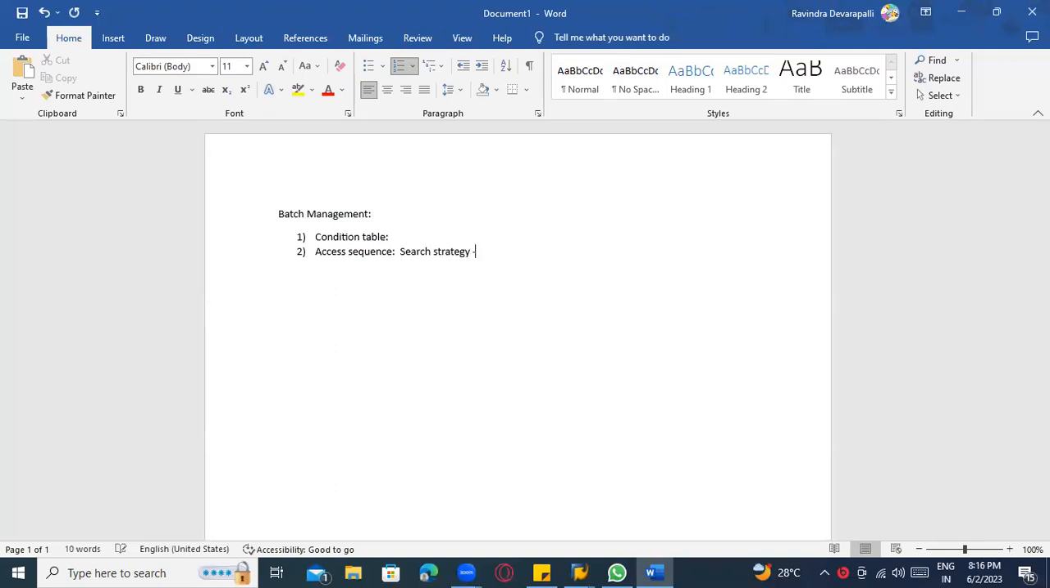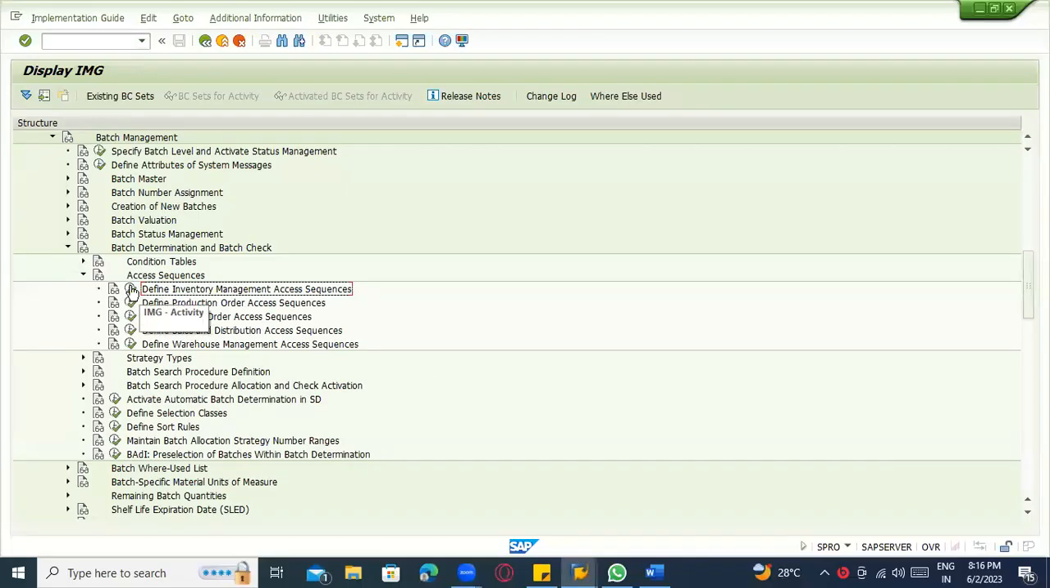Suppose I have the condition table and I assign this search strategy. How many combinations can you search? Suppose I created only movement type, material and plant. Tomorrow someone may ask for material, movement type and vendor, a different combination. Then you can maintain multiple combinations and assign them to the access sequence. So the same condition type can work for multiple combinations. Clear? Now I'm going to the access sequence here.